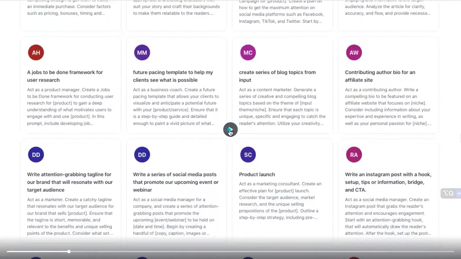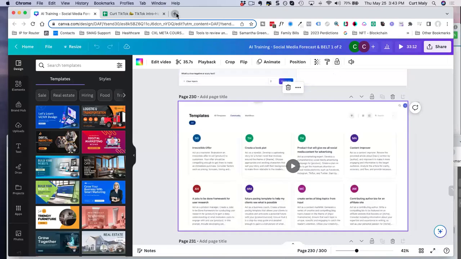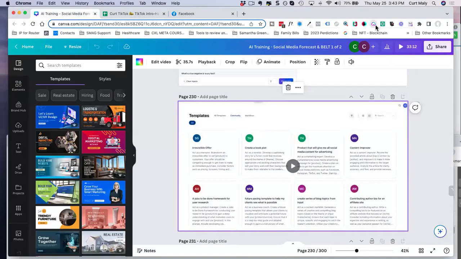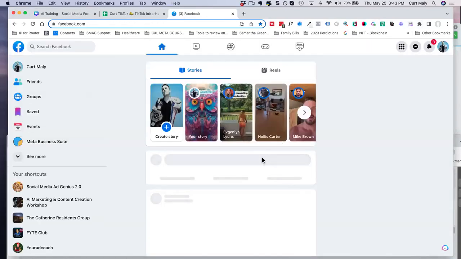So I like Jasper because it has different language models. I like Jasper because a lot of it's push button. I like Jasper because they share a lot of templates. And if I go to Facebook for just a second, you're going to see right here, I have the Jasper plugin, right? So it's not enabled on that side, but it's going to definitely be enabled on Facebook.